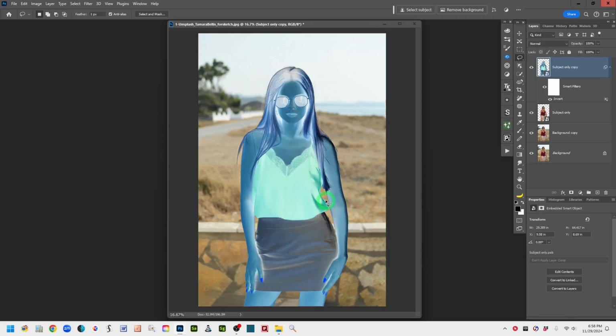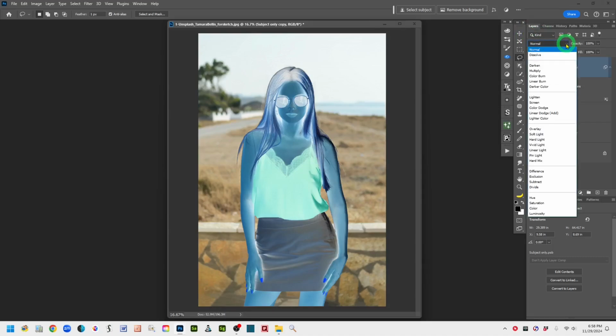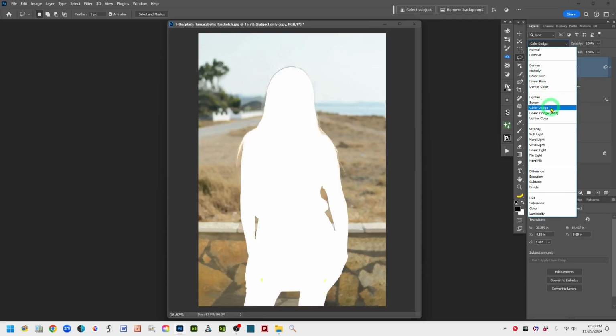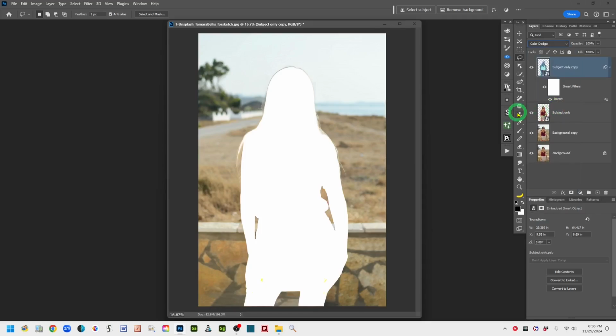So the next thing to do while this layer is still active is come back over to the Layers panel, come down to this second box where it says Normal, to the blend modes, click on that little down arrow, and we want to apply a Color Dodge blend mode. That's right there in that second group, left click. As you can see, that's going to turn your image white.